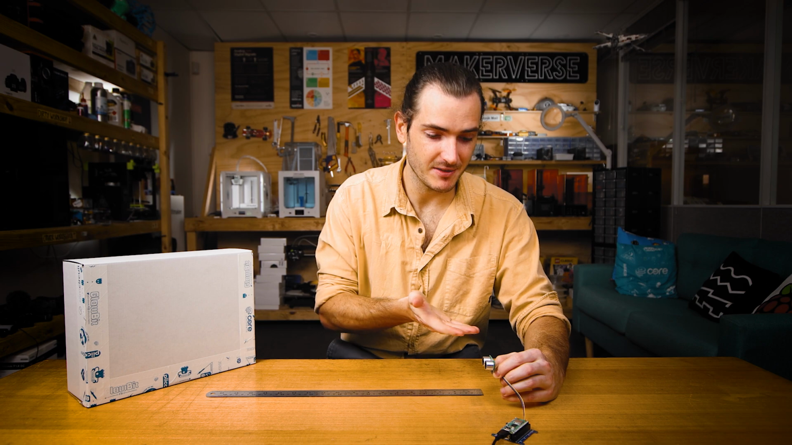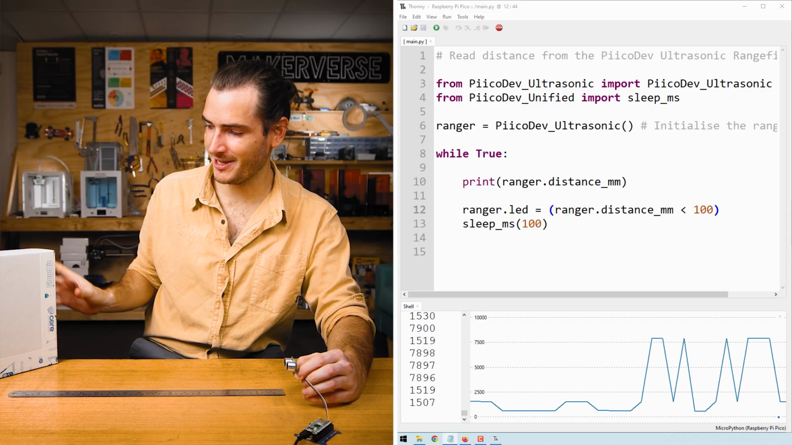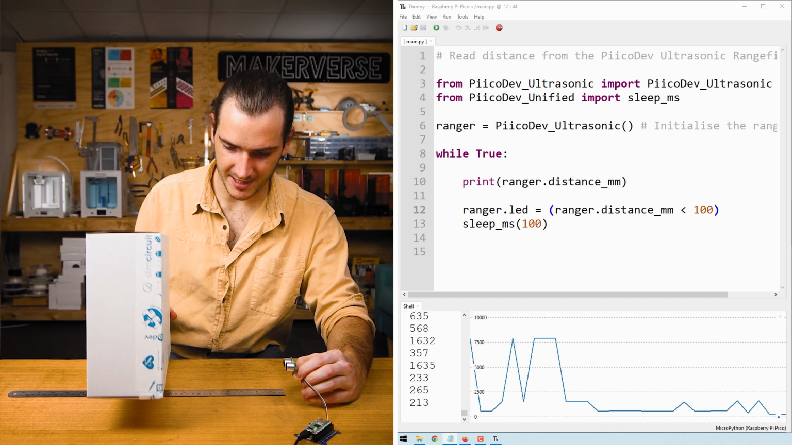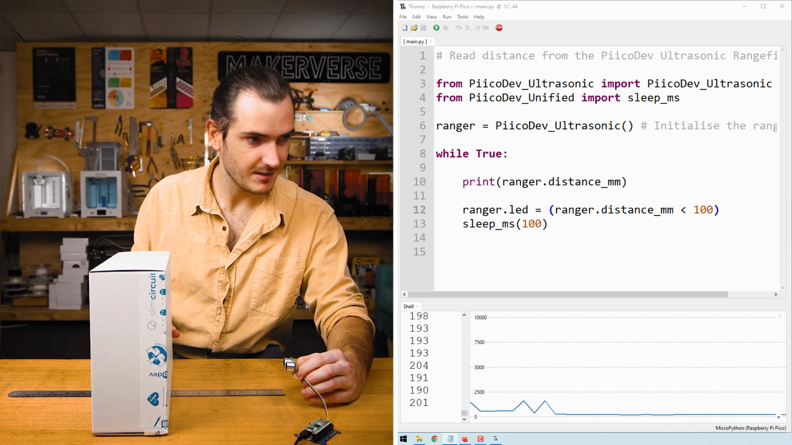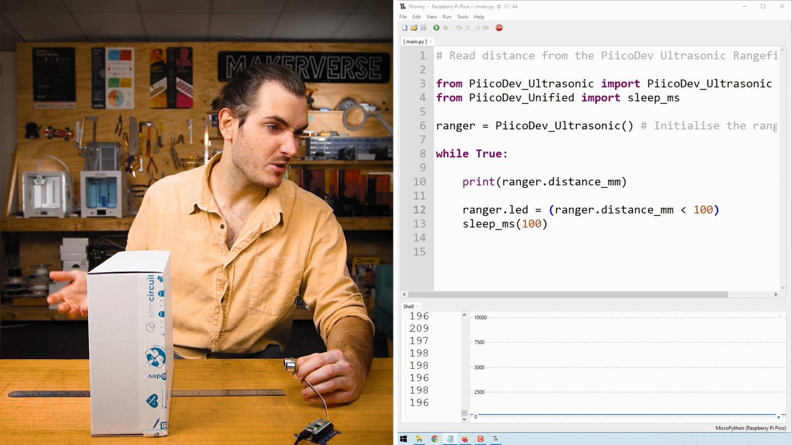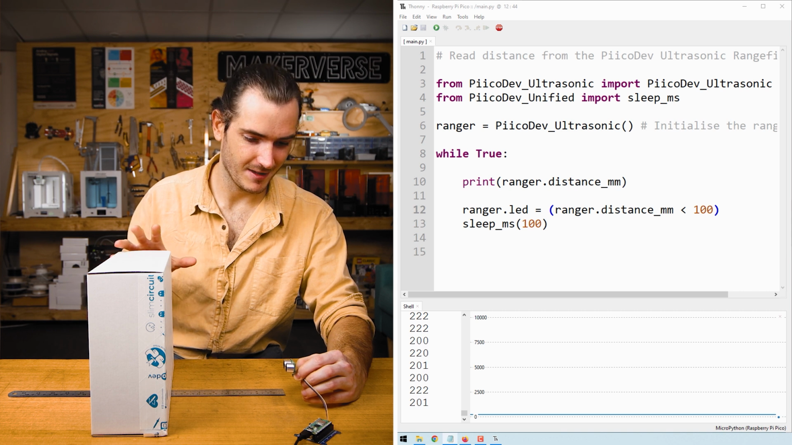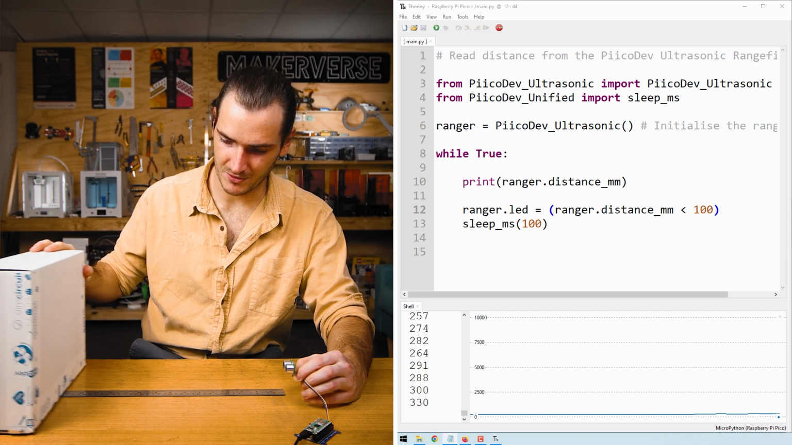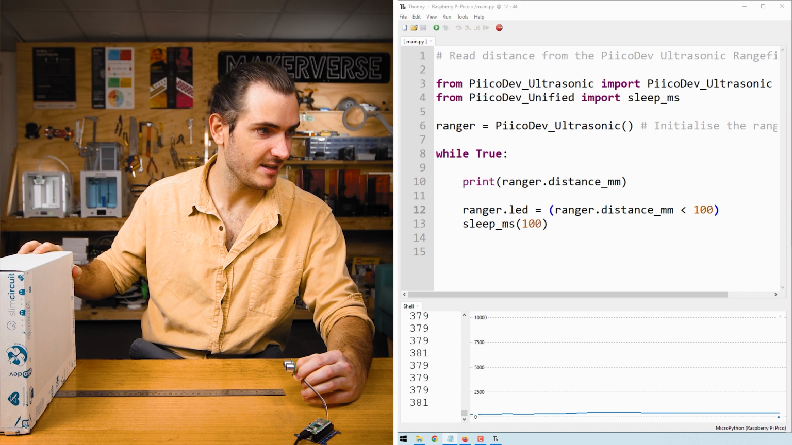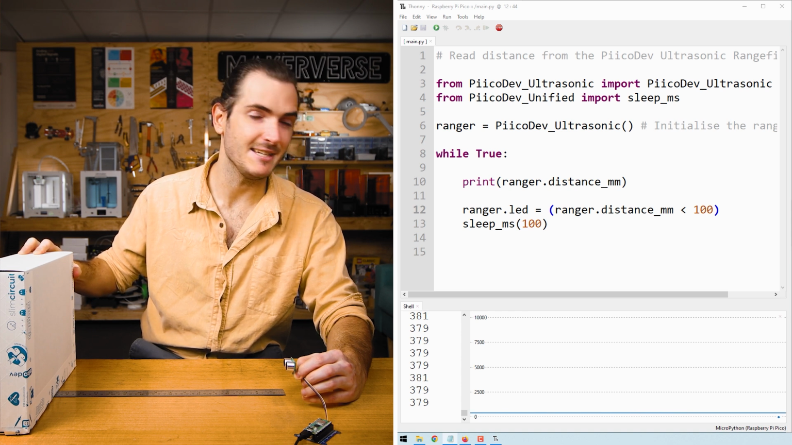I've brought out the ruler and this box to act as a reflector, just so we can look at the response of this sensor. I'm holding the sensor in line with the start of the ruler here. And if I place the box at 20 centimeters, we are getting a reading in millimeters that's within about 10 millimeters of that range. If I move the box back to, let's go to 40, then we have a reading of 380 millimeters.